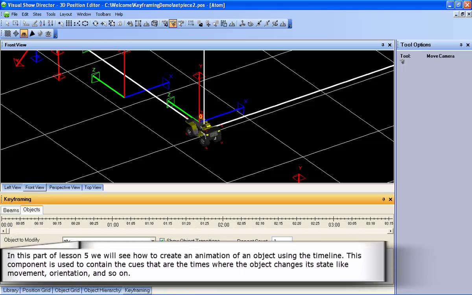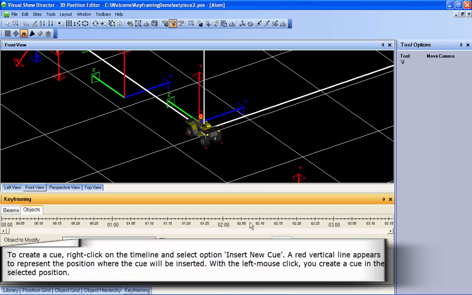In this part of Lesson 5, we will see how to create an animation of an object using the timeline. This component contains the cues that are the times where the object changes its state, movement, orientation, and so on. To create a cue, right-click on the timeline and select option Insert New Cue.